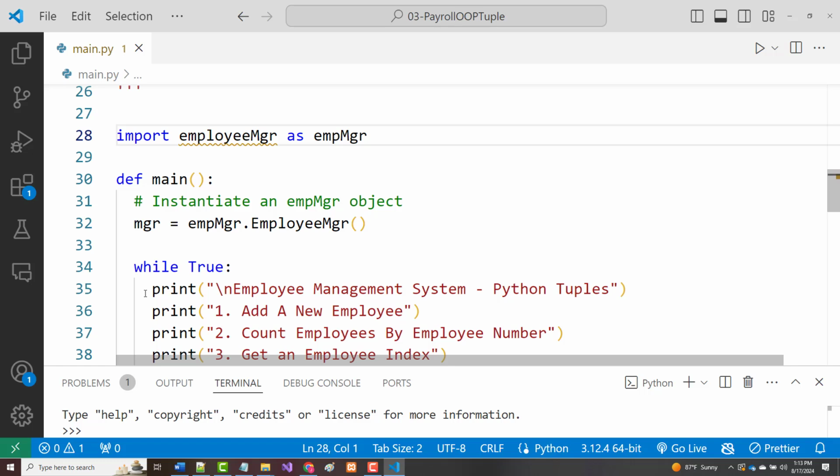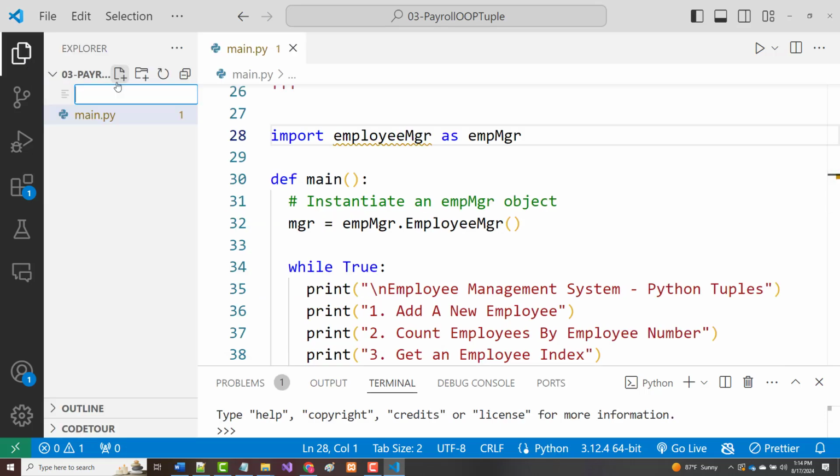Next then, let's come in here and let's make an employee class. Okay, it won't be real long, 30 or 40 lines. And then we'll do our employee manager class. So save, come in here, and let's put in employee.py.